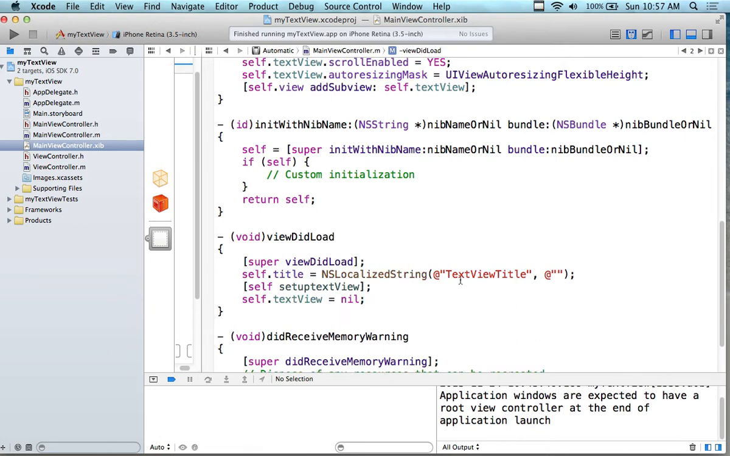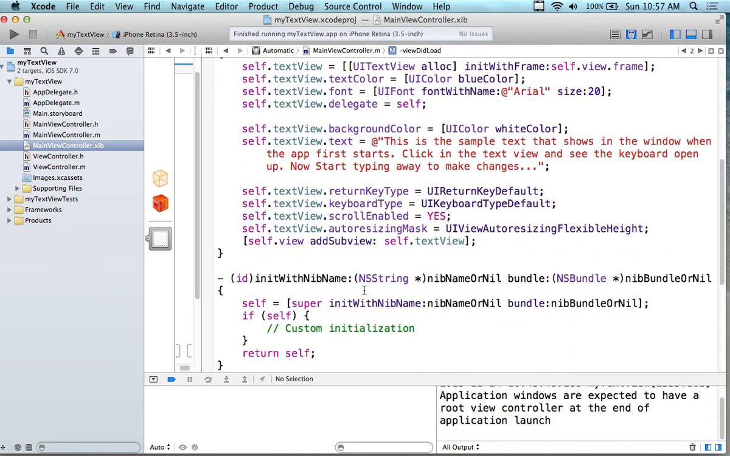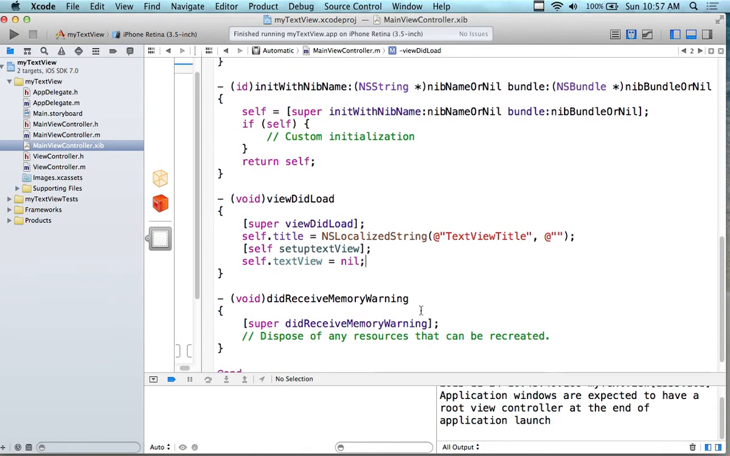It's going to set the title to this text view title, whatever we're going to call our text view. And self setupTextView, well, that's this method up here. Run this method that's going to put the text view out there and show us our text that we like. And then self text view is equal to nil. Nil us out, garbage collect us. We're just going to stick us out there and then garbage collect us. Get rid of it because that's going to take up a lot of memory, especially if we have a huge file or something we're loading in that text view.